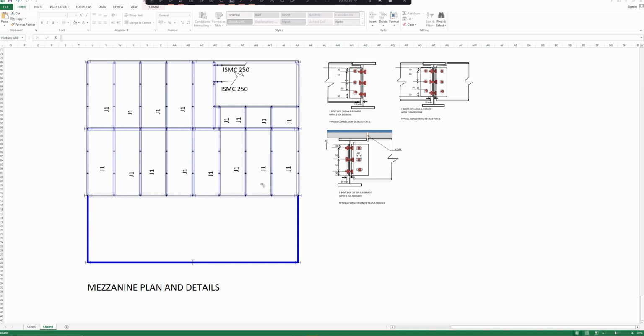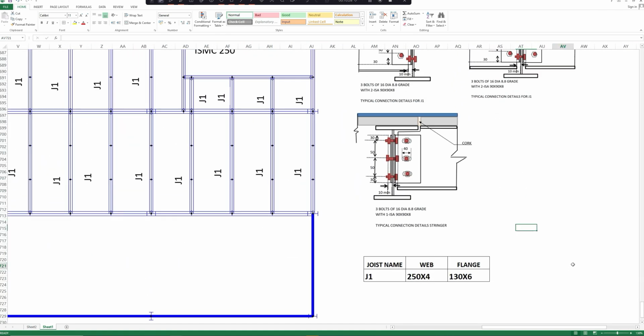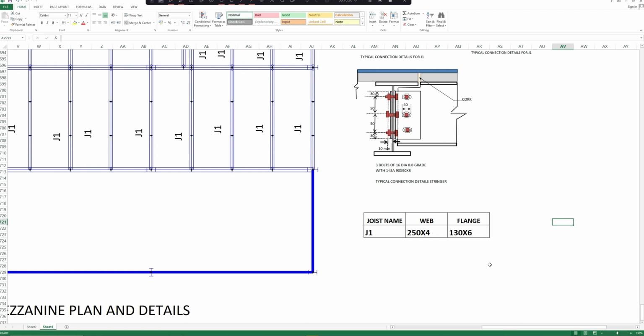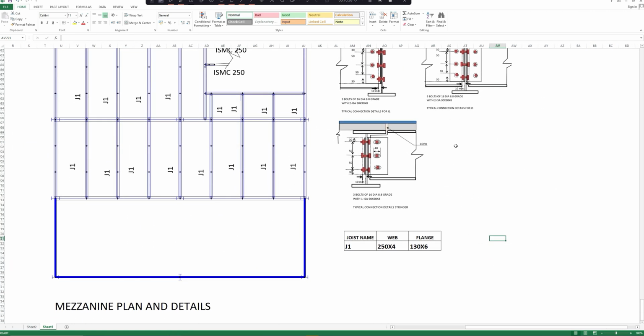We have to provide a table for the joist size also. Here we have a single joist. If there are multiple joists, a table is a very convenient method to provide the details of the joist. So this kind of table we have to provide to the GA detailer, who will prepare a similar table in his drawing. So with this we complete the details of the mezzanine floor.